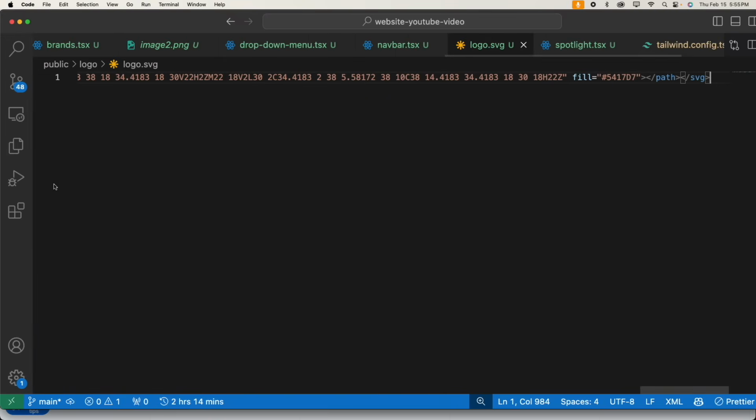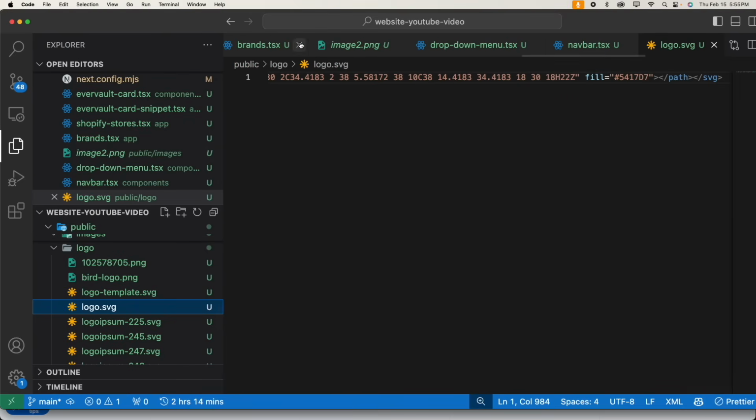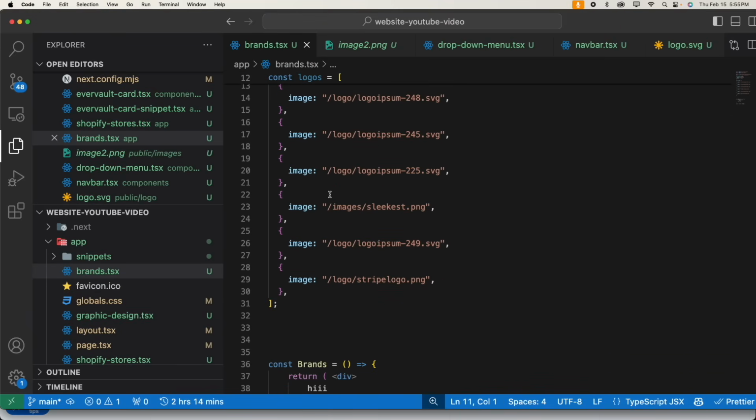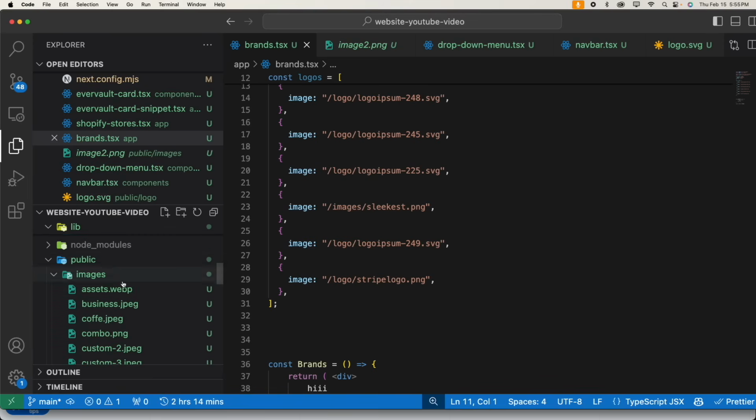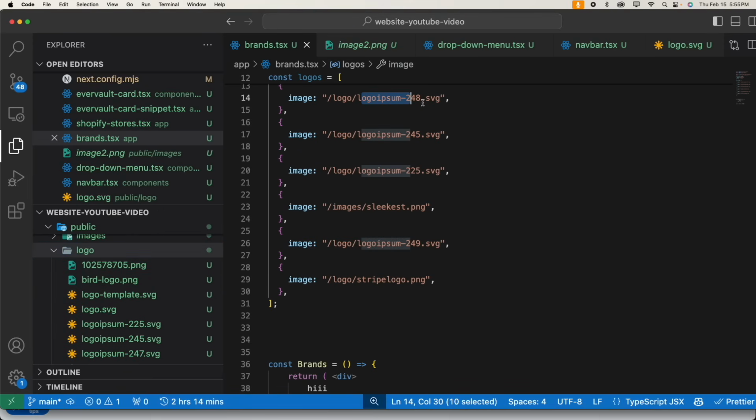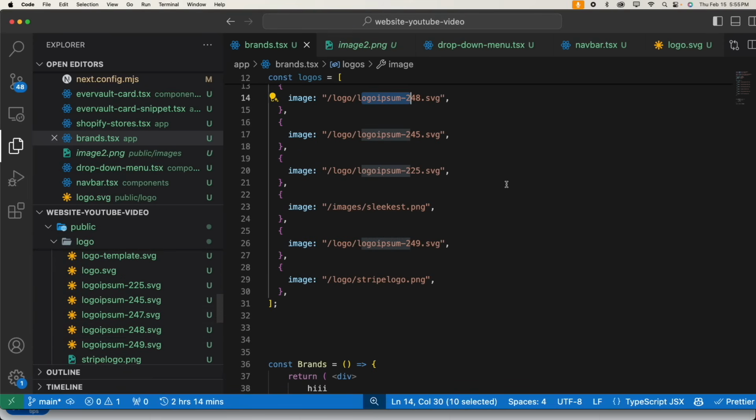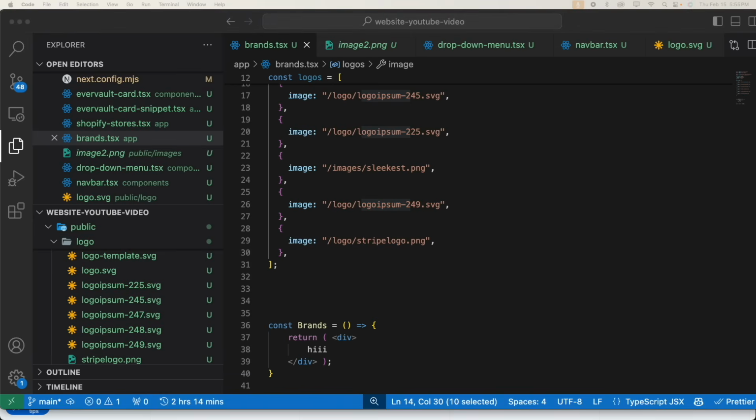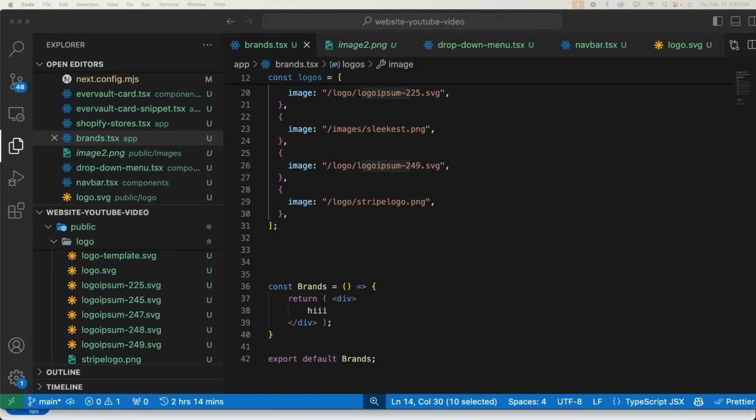So there you go. And then now what we have is all of the logos successfully pointing to what they need to be pointing to. So you see how they're mapped up nicely. So logo Ipsum 248 is right here. You guys can kind of get it from there on out.